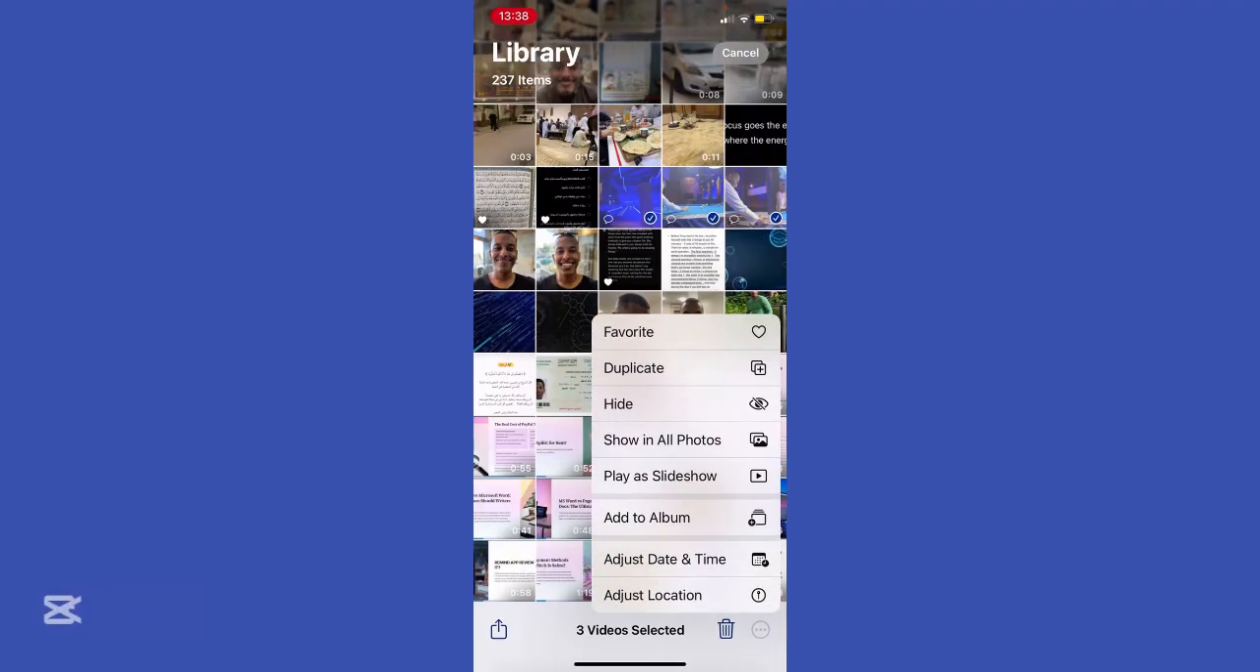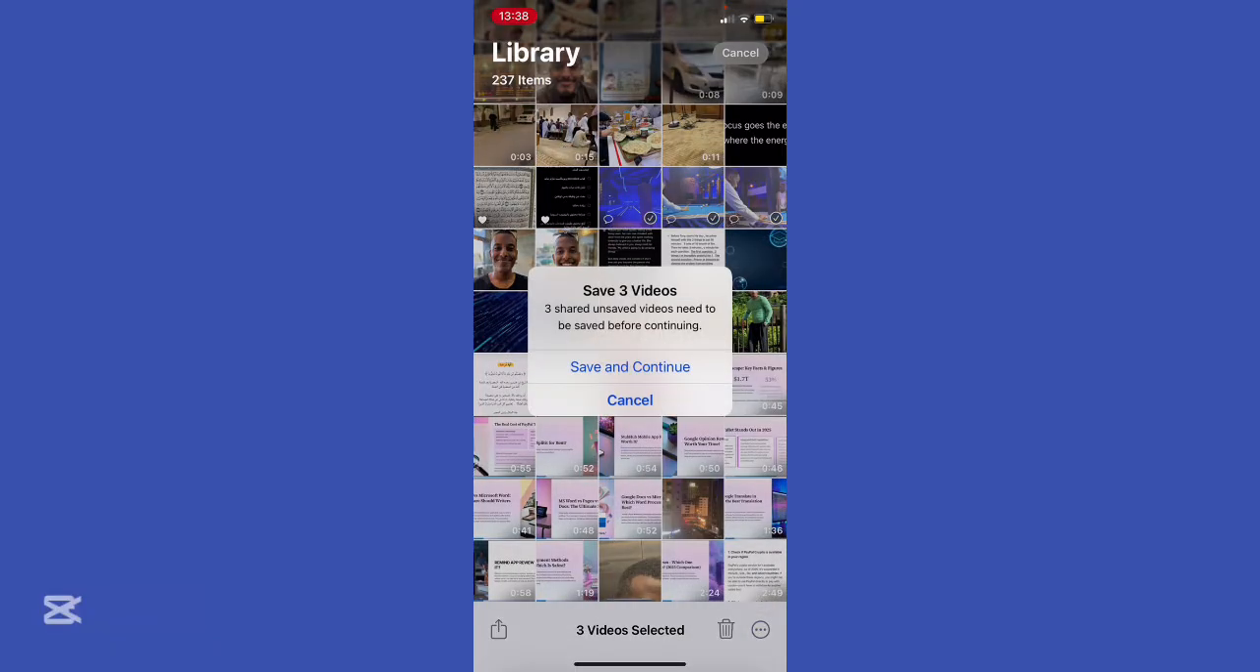And then you're going to see a pop-up window: favorite, duplicate, hide, show in all photos, play as a slideshow, and here you're going to see add to album. So I can go ahead and add a new album.